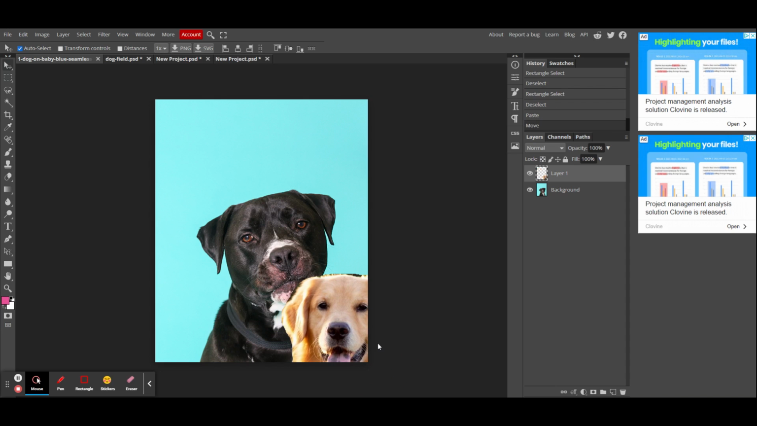Later on, we'll show you how to manipulate the layers separately and things like that. But for now, I just wanted to show you how to use the different types of selection tools. If you have any questions about the selection tools, just let me know.